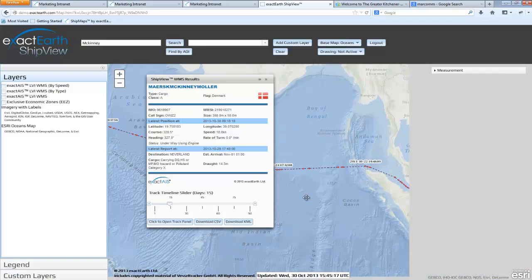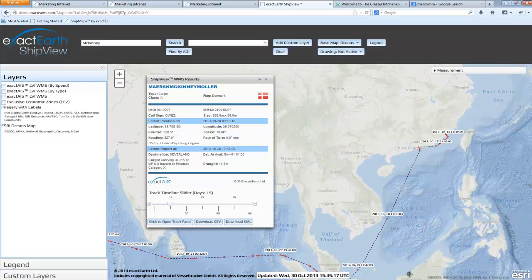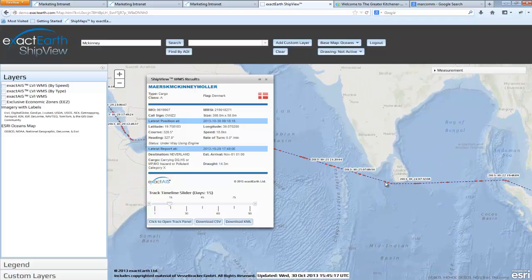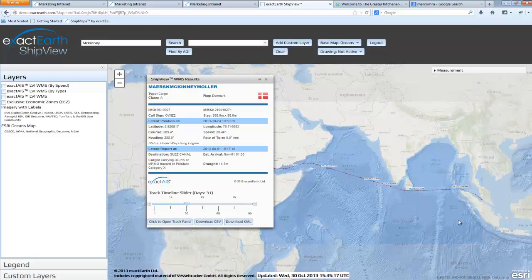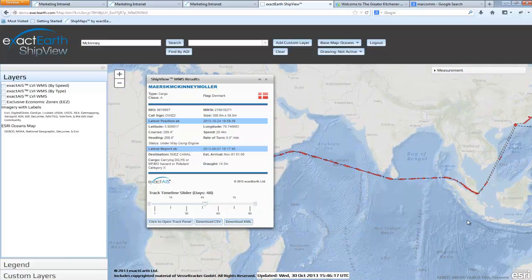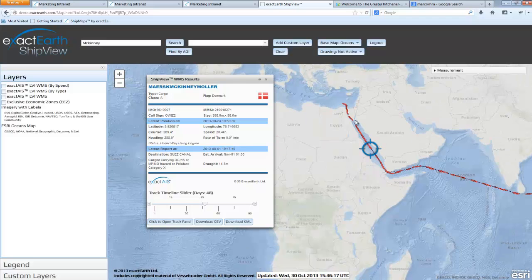Right now we're just showing 15 days, and it looks to have come from China. And now we can go back even further, all the way up to 90 days. But at any point in time along this journey, we can see what the vessel has done, how fast it was going, and basically all of the information that was passed through to our satellites. Here we have 45 days of track, and it looks like it's already doing its same route again.